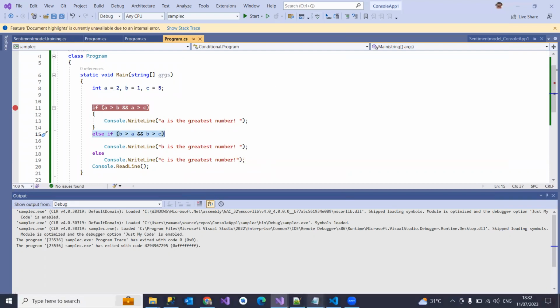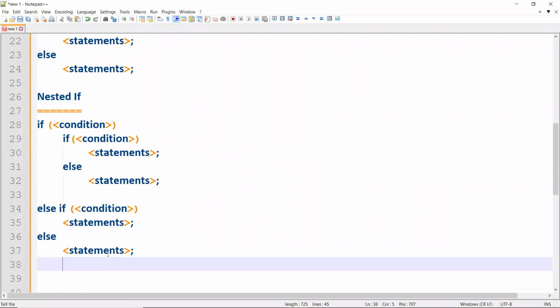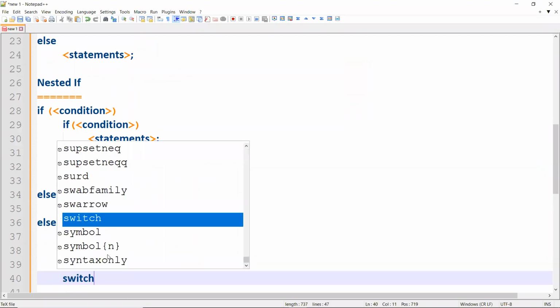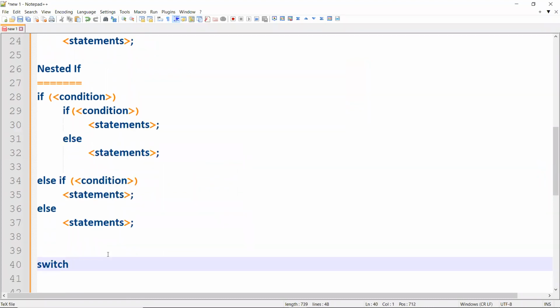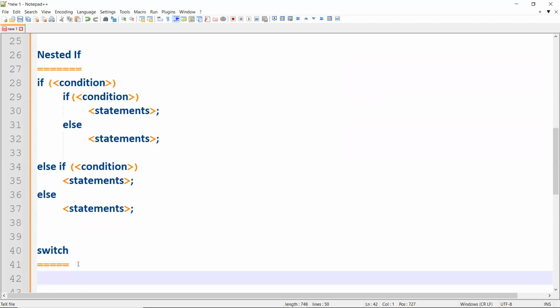That's why we move to the switch statement. Now let's see a switch. The switch is basically used for avoiding the performance impact or performance challenges of the if statement. When you have multiple if statements, it is going to execute all of them. Hence we have a problem with that.